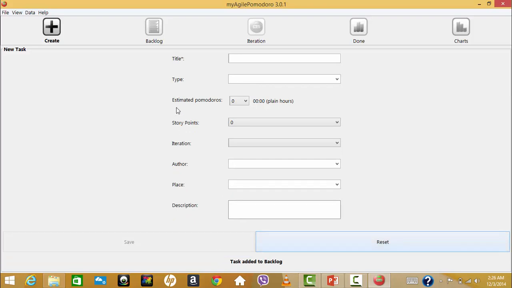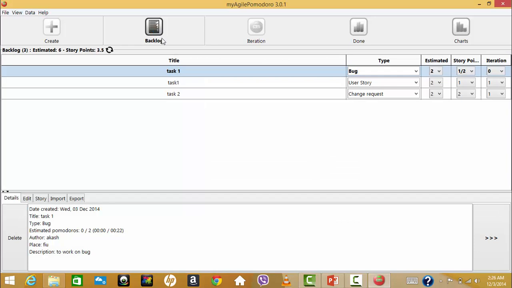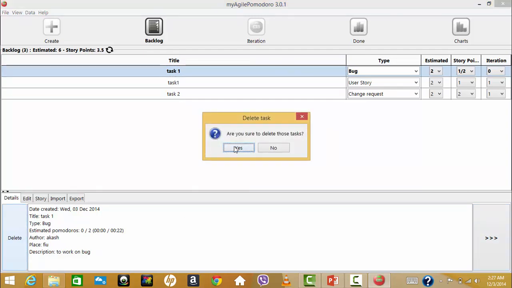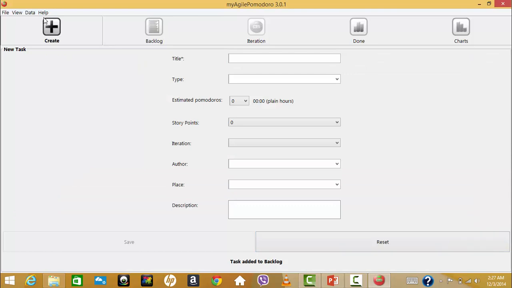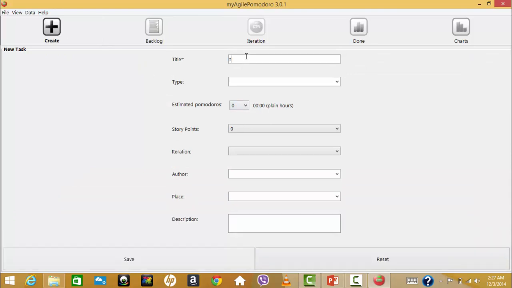You can see in the backlog what tasks I have defined. Task 1, task 2. These are the tasks I have defined. I'm going to delete a task. You can delete a task whenever you want. Now I'm going to create another task, task 3.